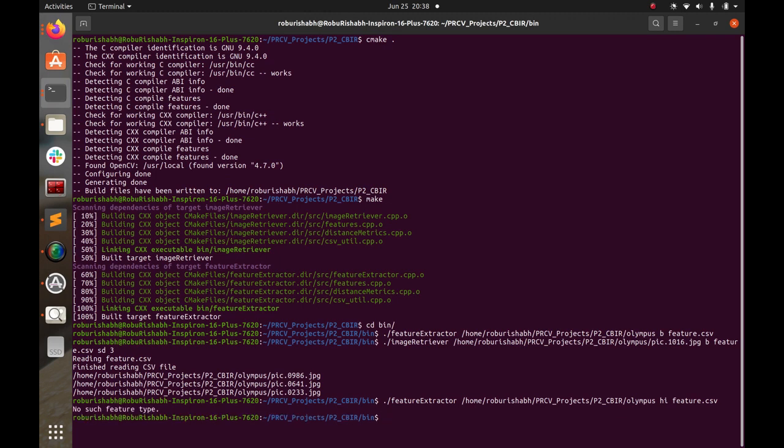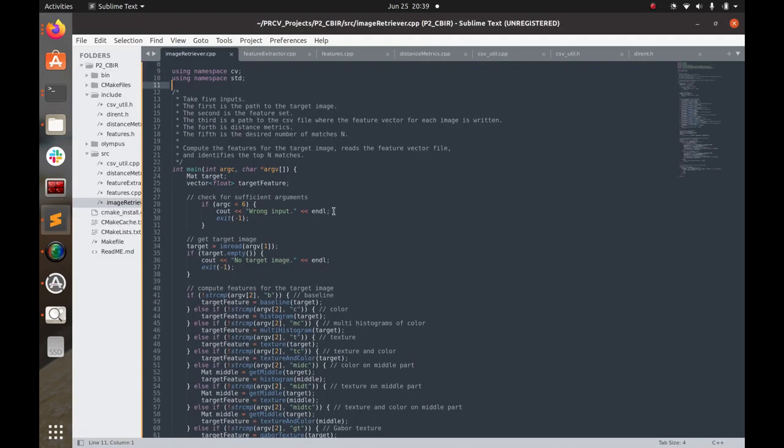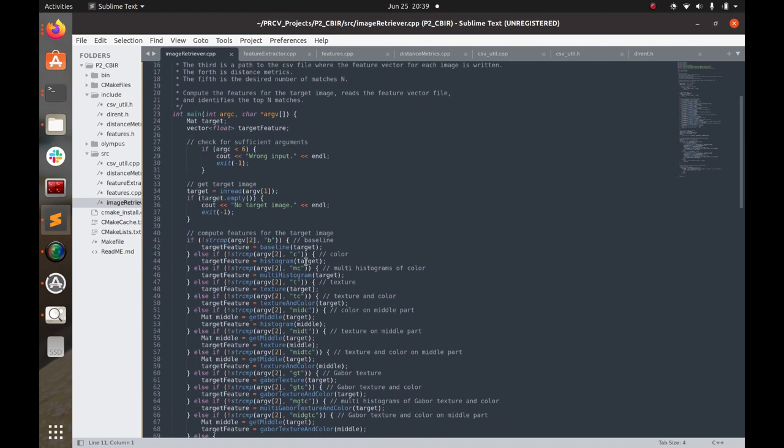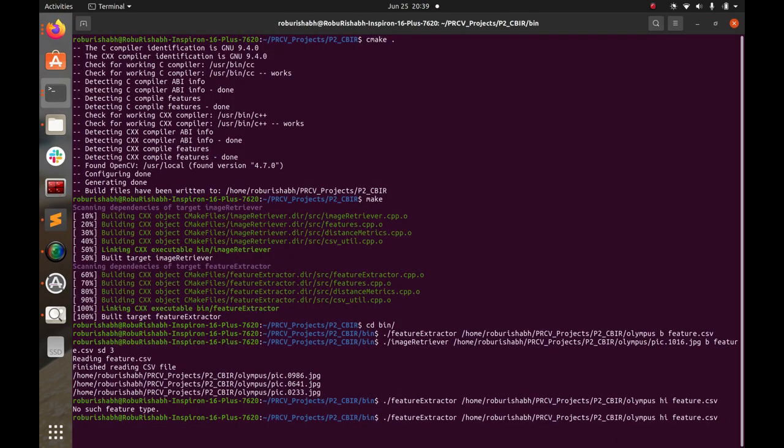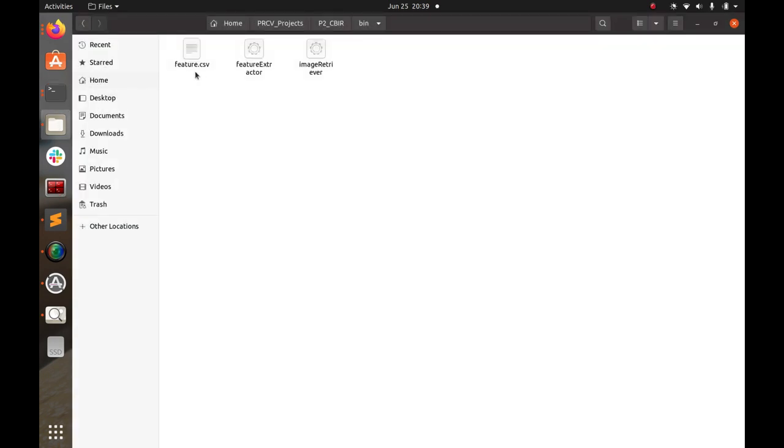Oh, there is no such feature type. Let me see what the name of the feature type is. Okay, it is C for color. Let me enter C. HI was a distance metric. Yes, C. It will take some time. Okay, it is created. Let's go and check in the bin. Yes, here feature.csv got created.